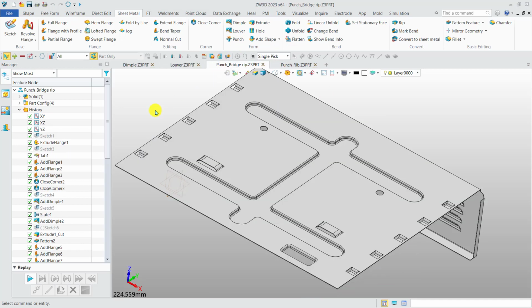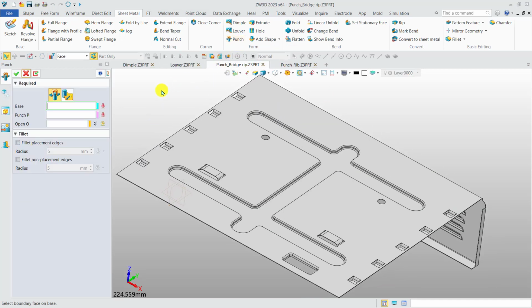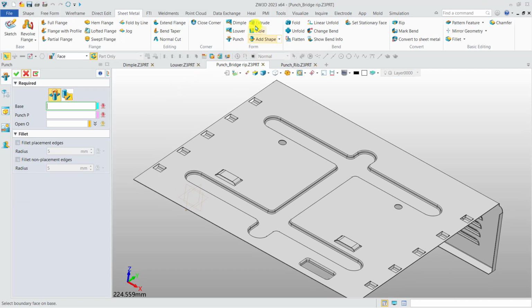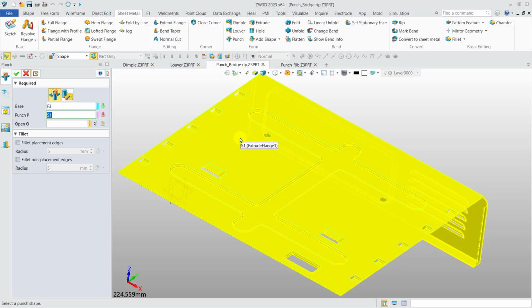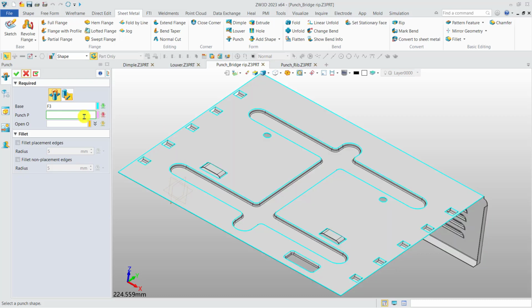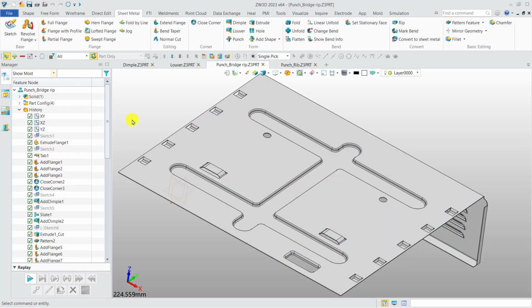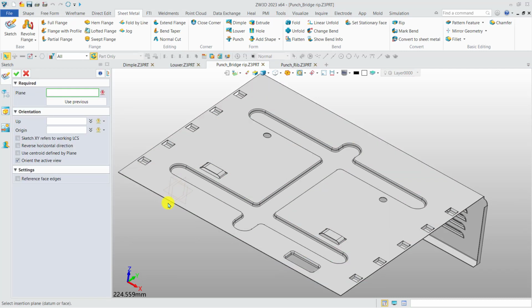Next, I will show the punch feature. Here you can see for the punch feature, we can actually make a dimple and lover also. Here we can see for the punch feature, we can punch from shape or punch from external file. Now let's see the first one, punch from shape. We choose the base to be punched. And for the punch shape, we can create one.